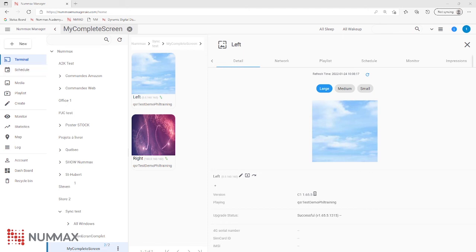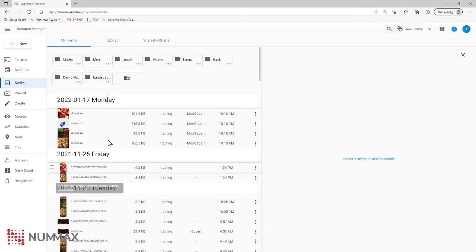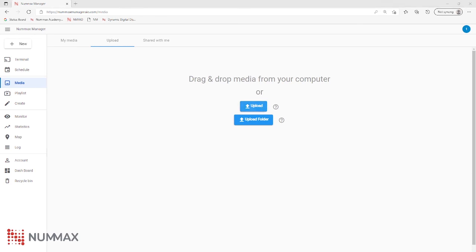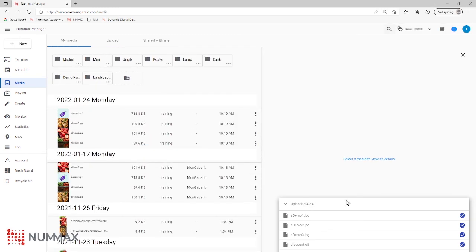So here we go. Let's go in media. In the media library, you just have to go in upload, and then you can access your files and whatever you want to put in your display. And when I say whatever, I mean images and videos. These are the only files you can upload in a display. No PDFs, no Excel files, no Word documents, no PowerPoints, none of those will work.